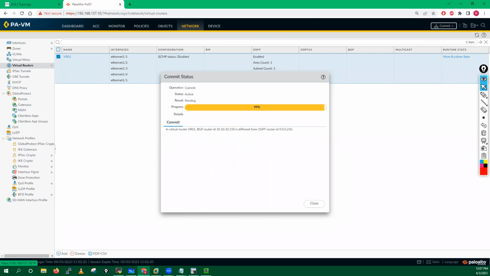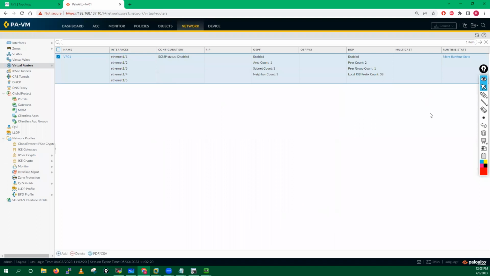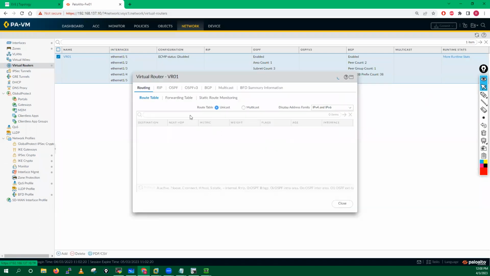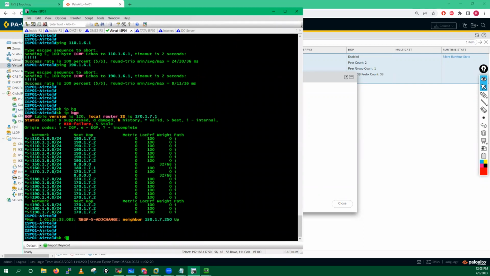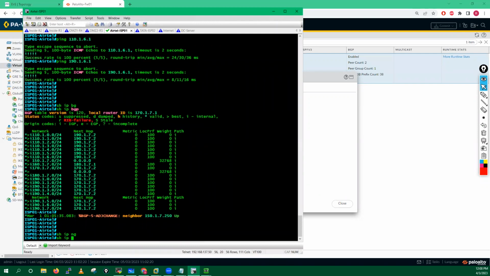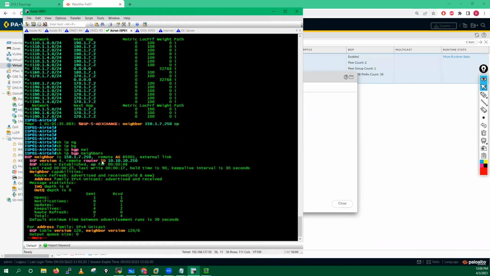99% right now. Let's wait here. Configuration is committed successfully. So, show IP BGP neighbor. Check the BGP neighbor. It is up with this device in established state, right?